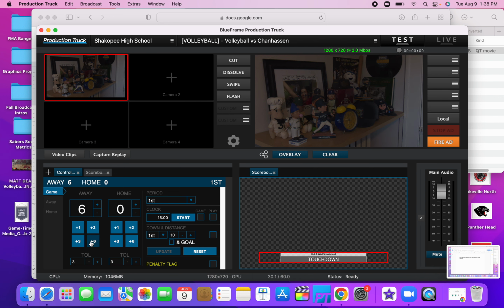If there's a touchdown, you can press the +6. You can add and subtract by 1. You can actually click on it and manually go in and type whatever score you want to update that. So update the periods, etc.